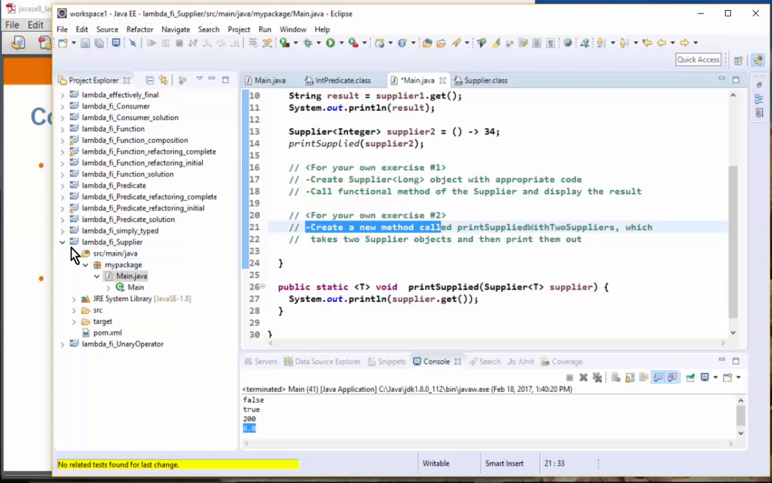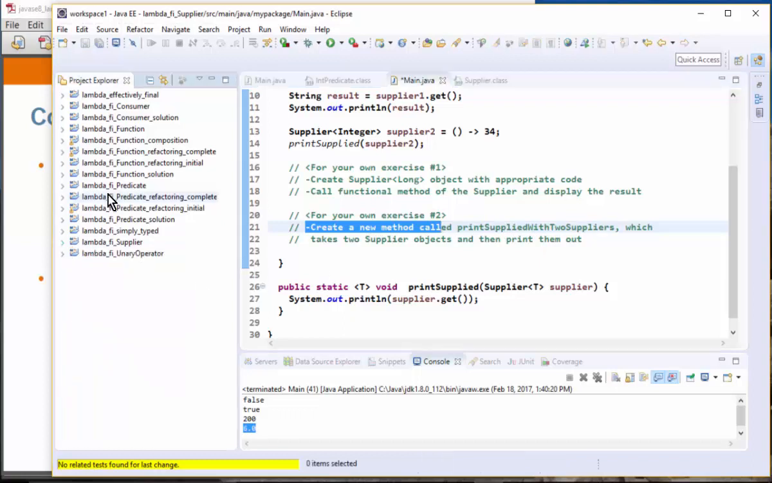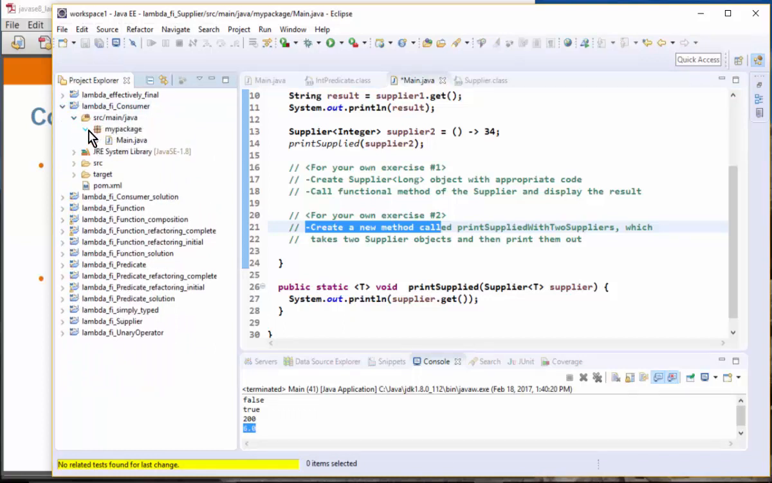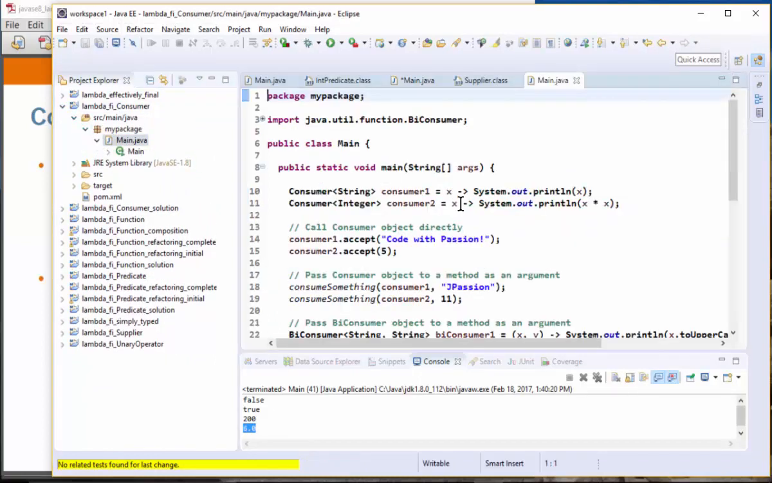So that is a supplier case. Now the consumer case is the other direction. Here we are going to take a look at the consumer in main. Here, the consumer actually consumes something. It's receiving some kind of input argument, in this case of type string, and then it will consume it. In this case, it just displays things.